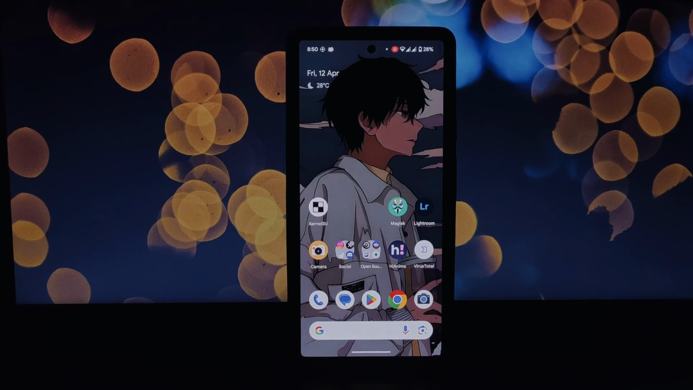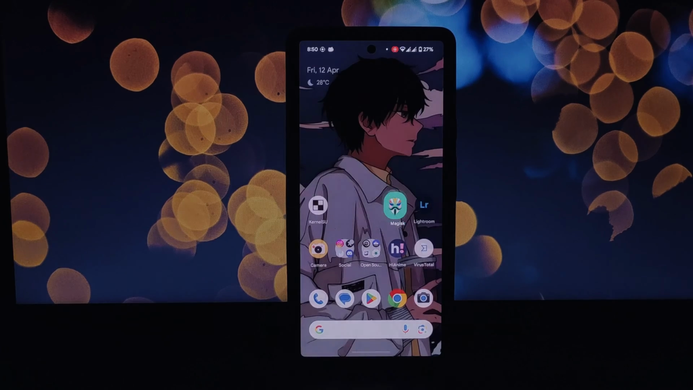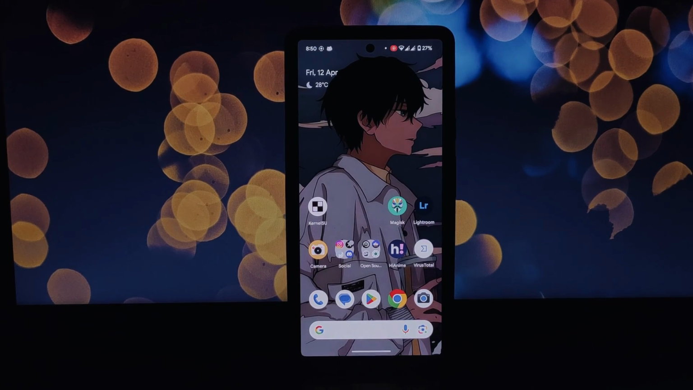Today, we'll be tackling how to gain root access on your Google Pixel 6 running Android 15. Since Magisk doesn't officially support this version yet, we'll be using KernelSU as an alternative.